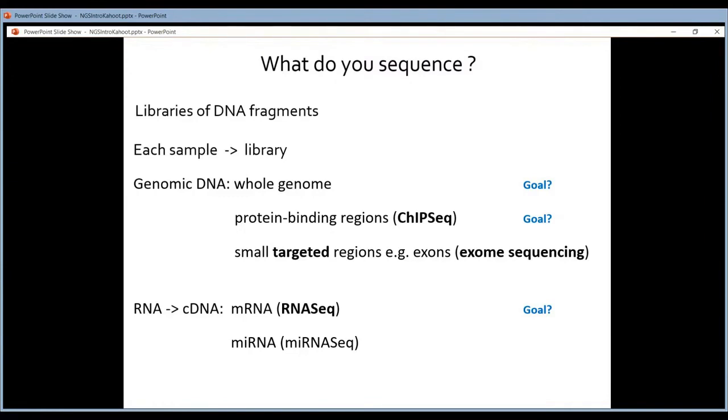Purely practically, what you sequence is a library, and that library will always consist of pieces of DNA. So whatever you start from, the thing that you sequence is a set of pieces, fragments of DNA. Each sample that you want to sequence will give rise to one library. So typically you have multiple libraries that you're going to sequence.